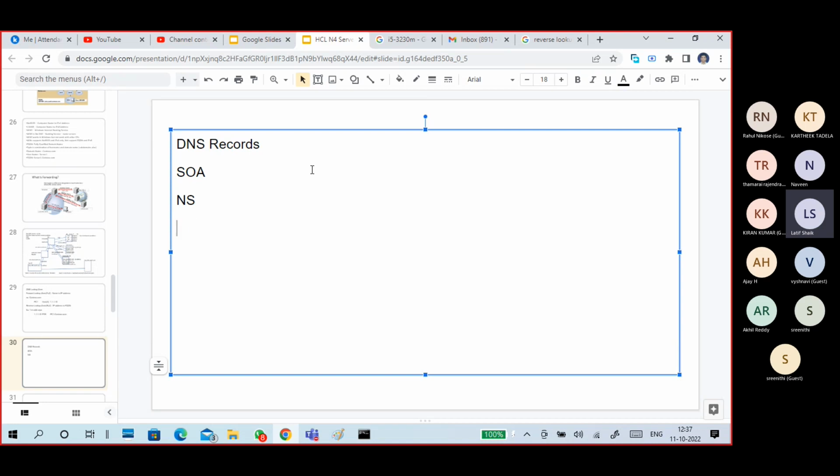Host. A, IPv4 host. IPv4 address means host name to IPv4 address. Host for years, V6 address. At least to know something like name servers means other DNS servers and your DNS server. CNAME, alias.